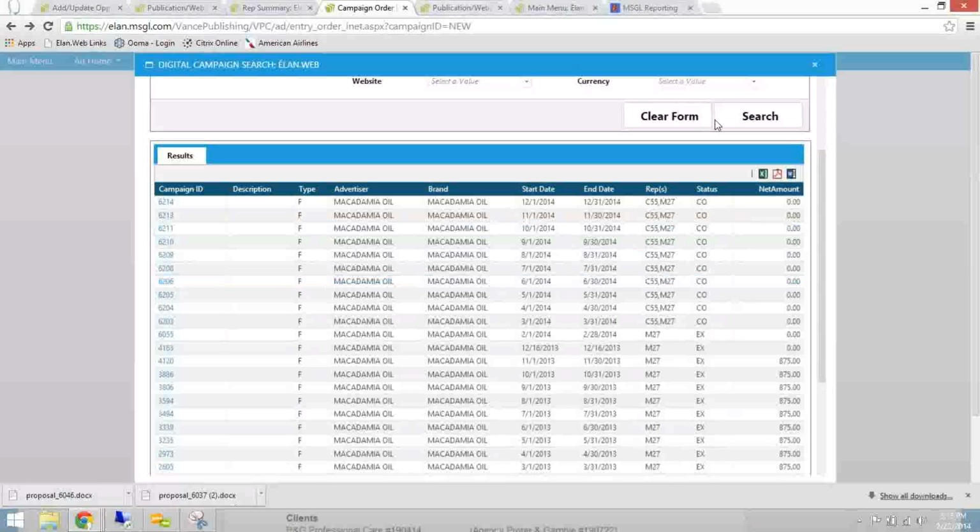Sure. Would you mind taking a screenshot of the page and highlighting the areas you're talking about? Send it over to me. Yep.